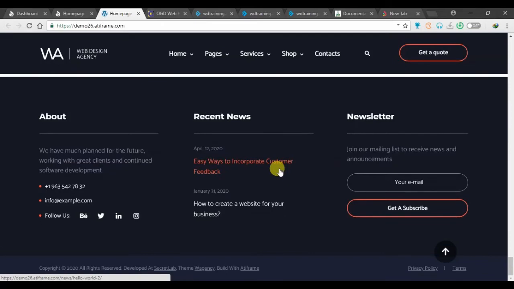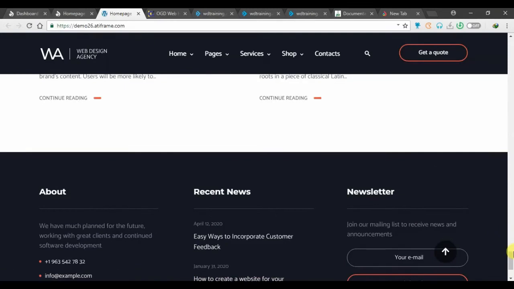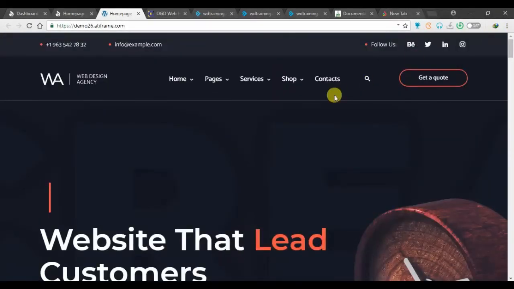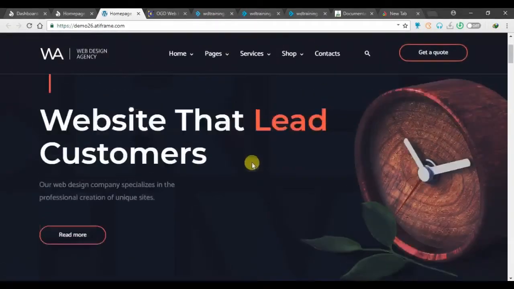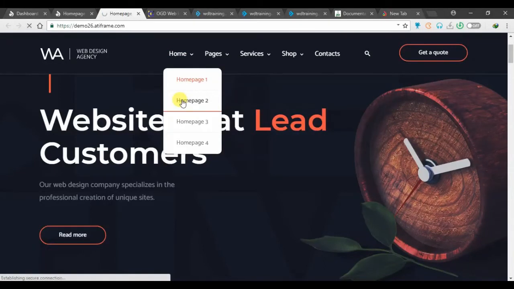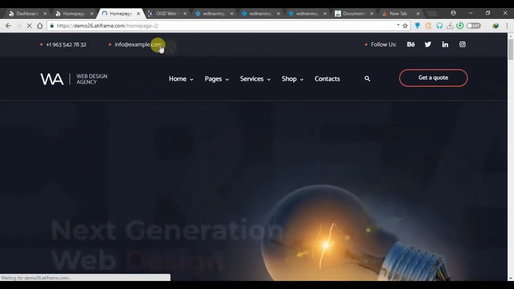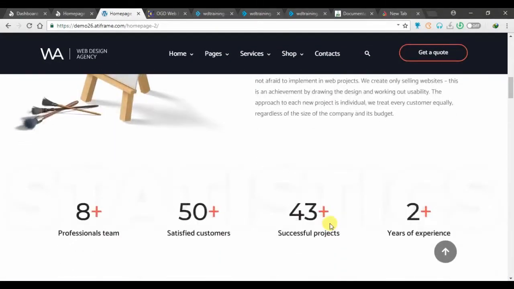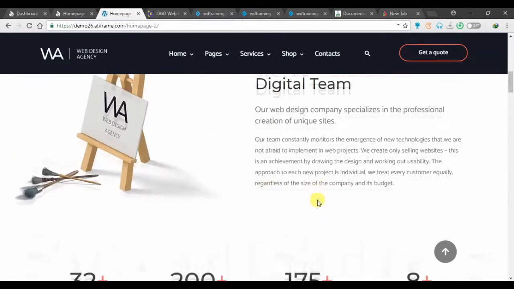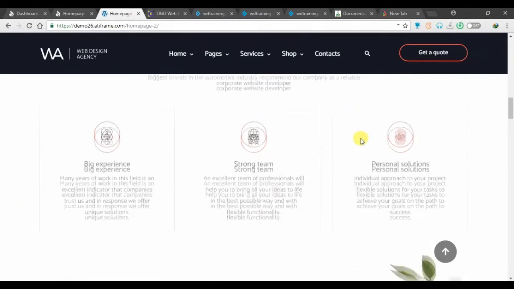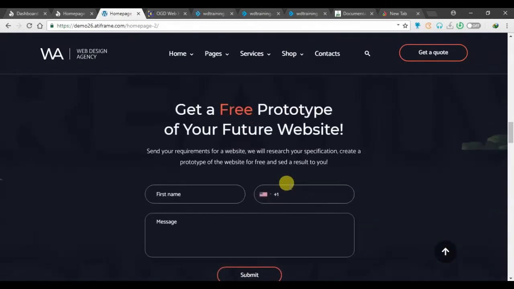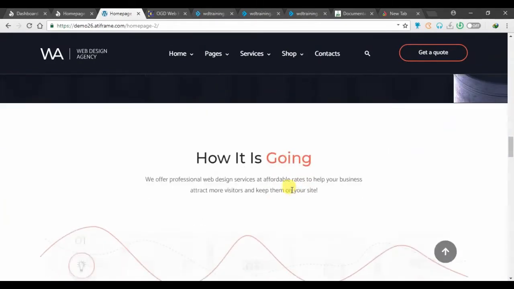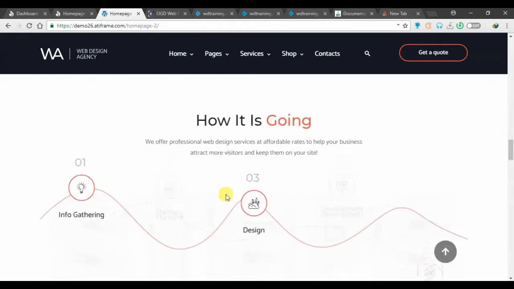Okay, this is the page layout we are going to work with, and I've given you the overview of it. So now let's go to the next, home page 2. It also has the first and second layout, and the third one. It's also different from the other one. Get a free photo, and so on. But here it is also different from the other one.